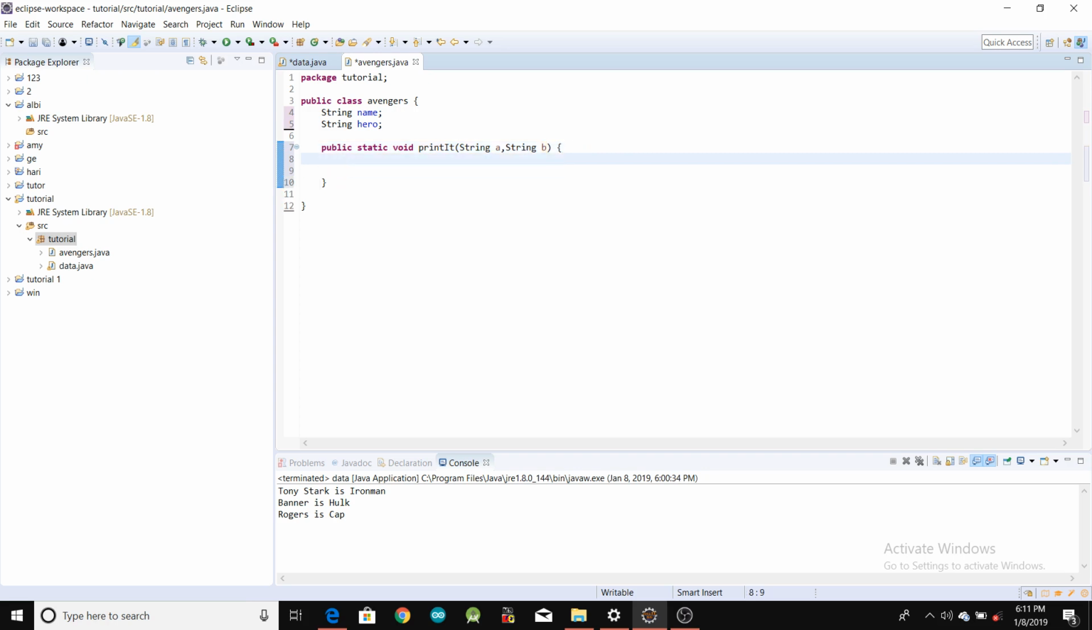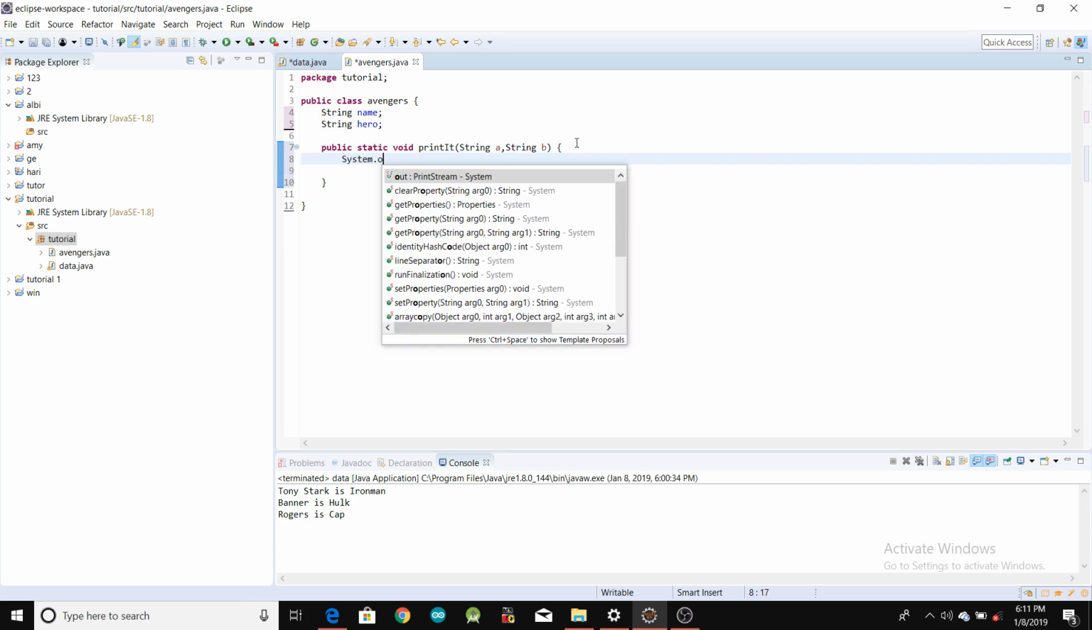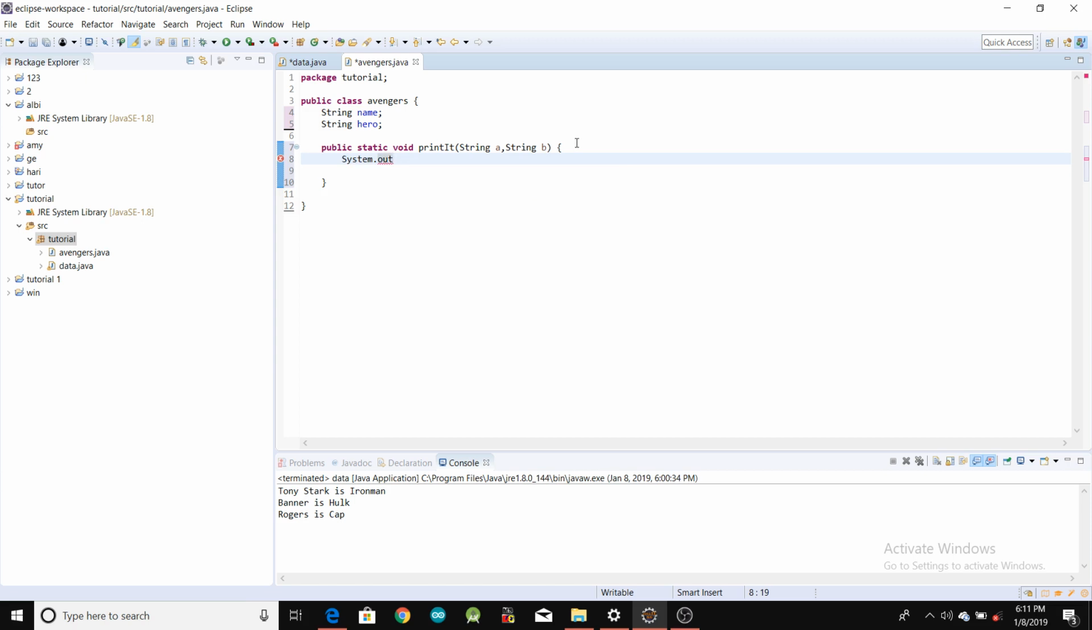Now to write the piece of code, let us use System.out.println to print a new line. Print a, plus, a concatenation, is, let's provide some space around it, followed by another concatenation sign and b.